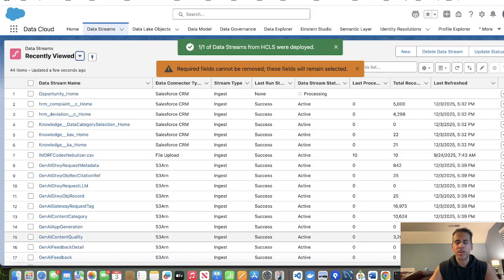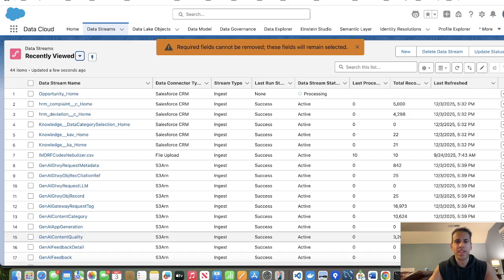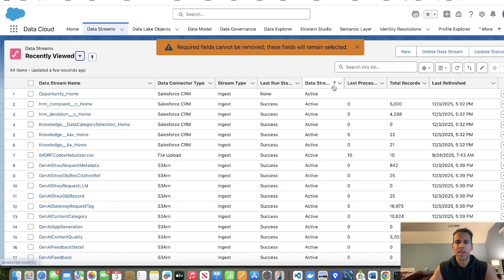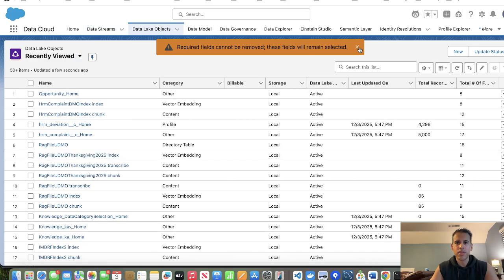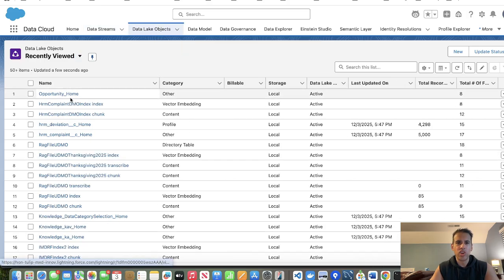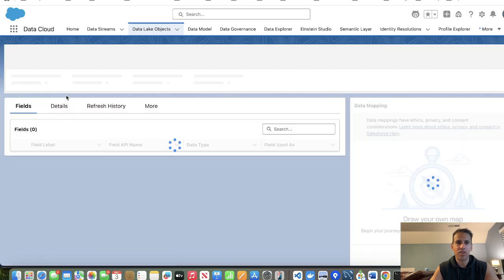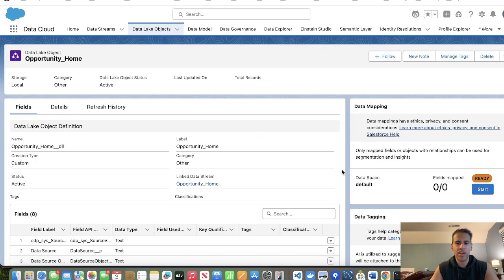So once the DLO, or once the data stream is set up and deployed, it just takes a few seconds to deploy. So let's refresh it, and it's now active. The next thing we're going to do is go into the data lake objects. We are going to see the opportunity home DLO created automatically. So if we click on this object, let's see what fields are here.